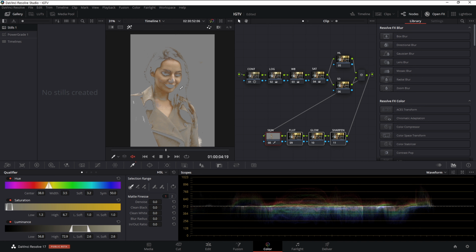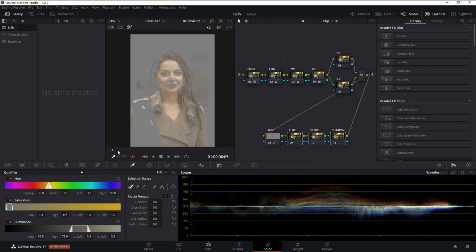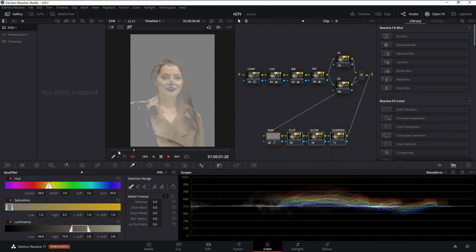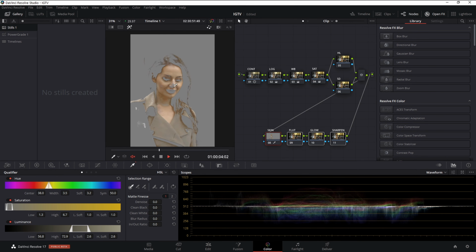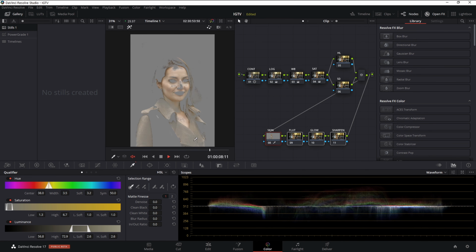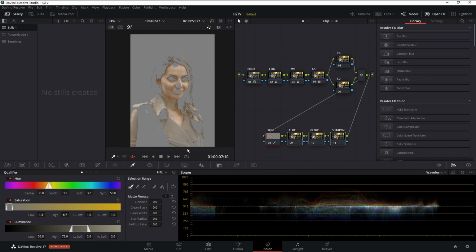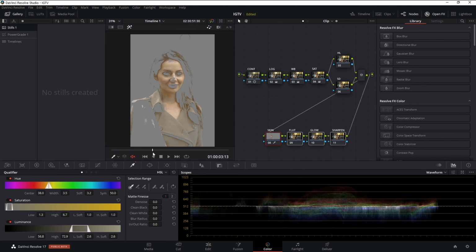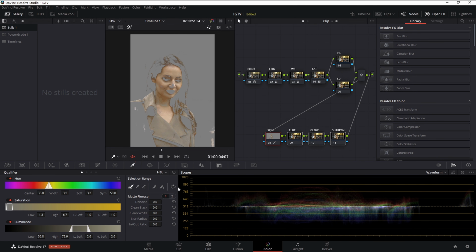So this looks good. This looks pretty solid. And if we scrub through the footage, we'll see that the highlight on her nose is not there. Also, her jacket is selected as well. Now, we don't want to change the skin tones and also affect the jacket color.